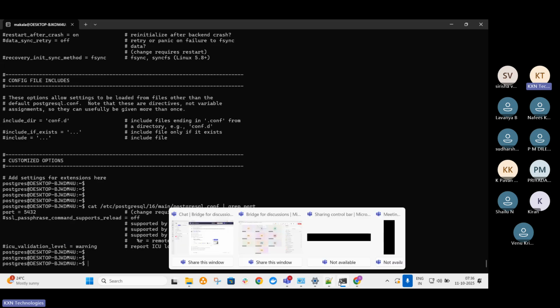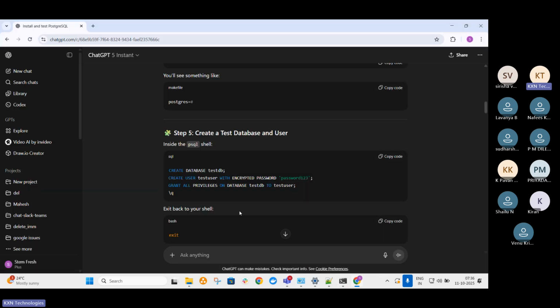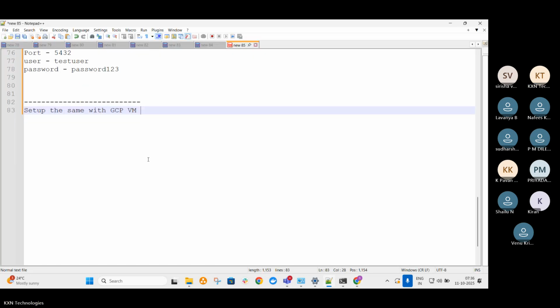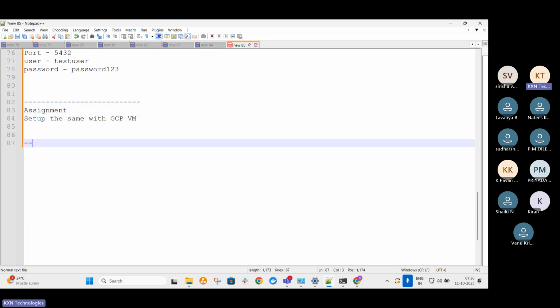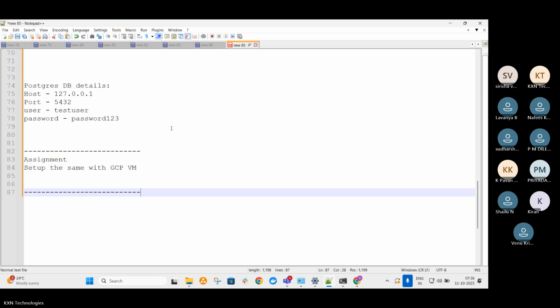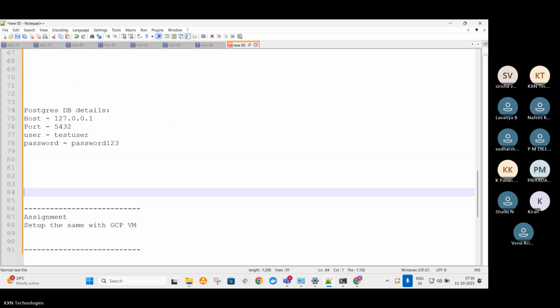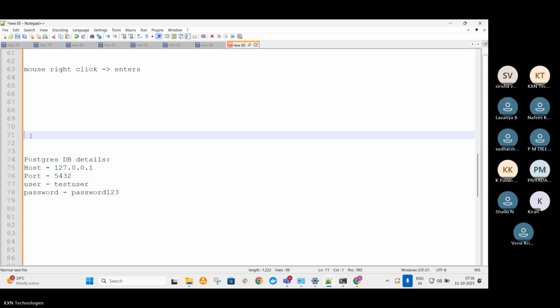Okay, so once you are done with this, now, in order to test this, this is your assignment. And for testing, how do you test it? So for Postgres, we have something called Pgadmin. So Pgadmin is a tool.